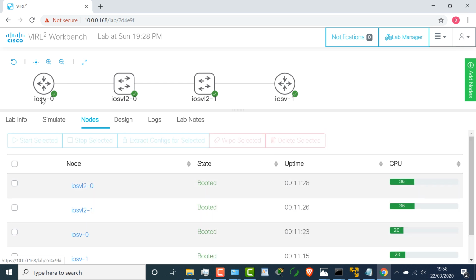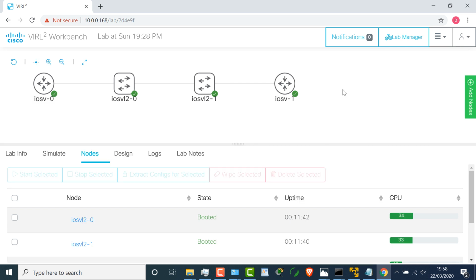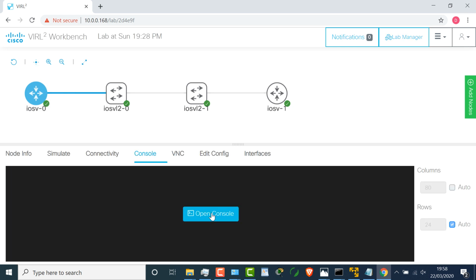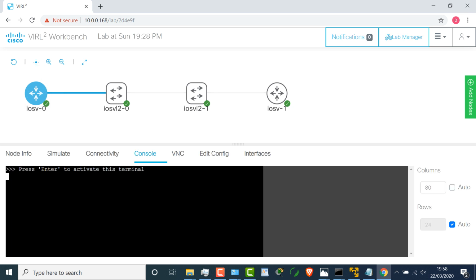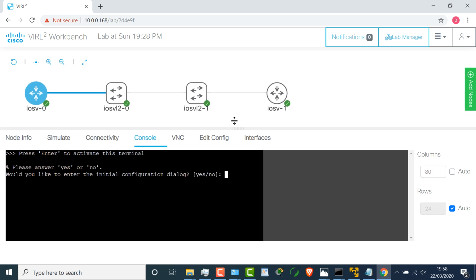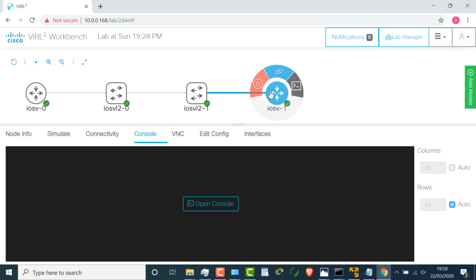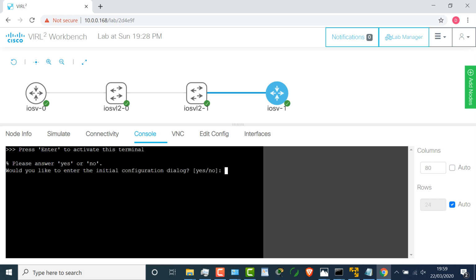But let's click on one of the devices and notice I have this option to open up a console. So I'm going to click on the device and open up a console. So click Open Console, and I need to press Enter to activate this terminal. And as you can see right there, I'm asked, do I want to enter the initial configuration dialog? I'm going to say no. I'll click on IOS V1. Open up a terminal, press enter, and once again bypass the initial configuration dialog.